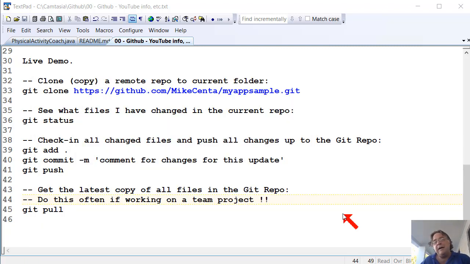Okay, so they're basically the commands you need. Just simple command line commands: git clone, git status, git add with a dot, git commit, git push, git pull. So there's 1, 2, 3, 4, 5, 6 commands. Easy, and they're only short commands generally.